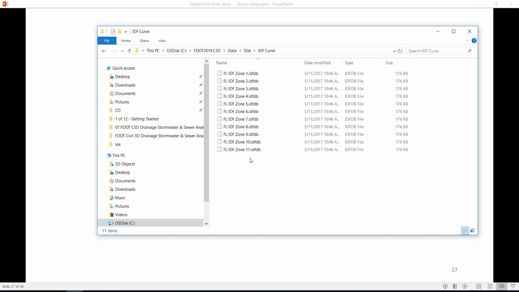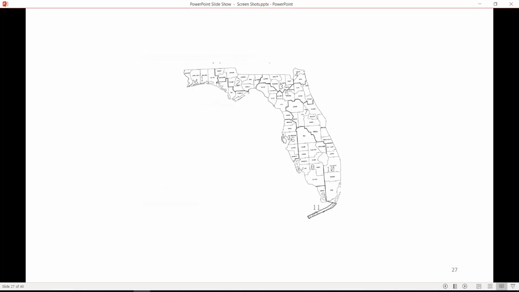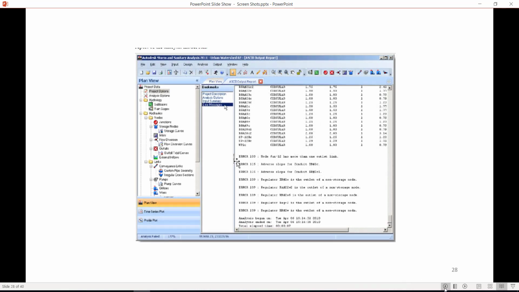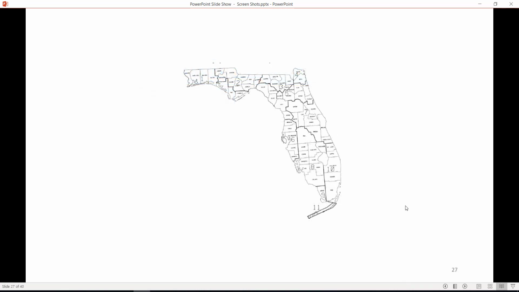The IDF curve data files are organized by zones. The FDOT Drainage Manual, Figure B1, shows the IDF curve zones on a map of Florida, such as the one displayed here. The map shows our project in Wakulla County is located in Zone 2.